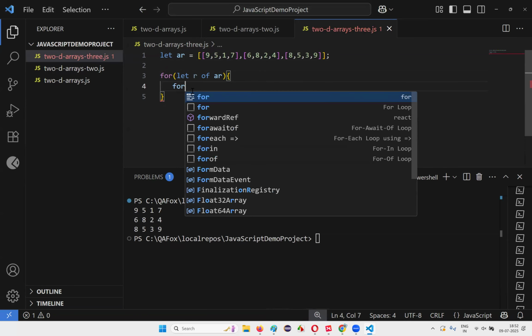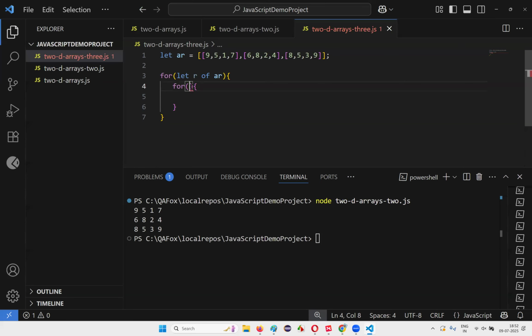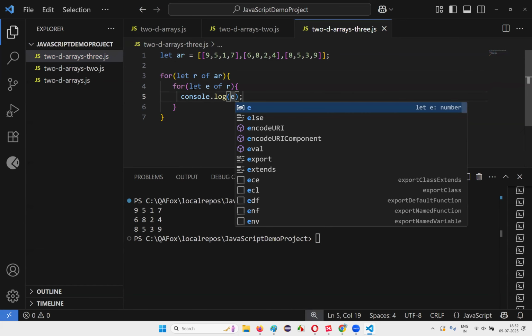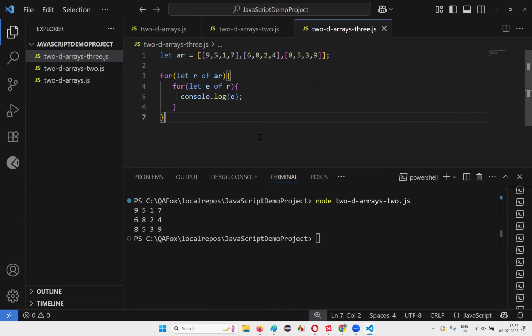Okay, then in that, I have to write an inner for of loop again. Here I'll write let E of R. In that first row, what is the first element? 9 is the first element, it will be assigned here. And here I'll write console.log E. Here I'll print the element. Okay, that's it. This is how we can use the for of loop. I already demonstrated how to work with the for of loop with single dimensional arrays. But in case of two dimensional arrays, you have to write nested for of loops. This is the external for of loop and the internal for of loop.